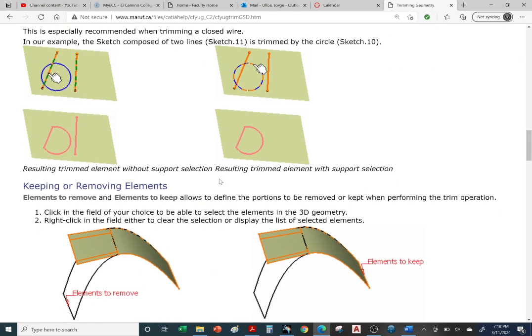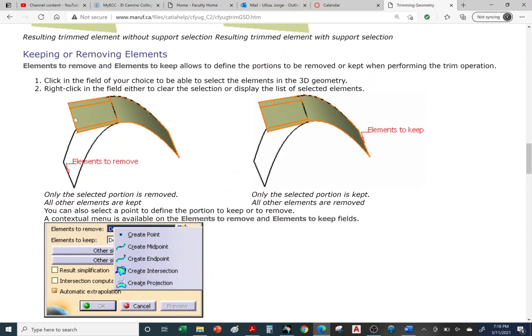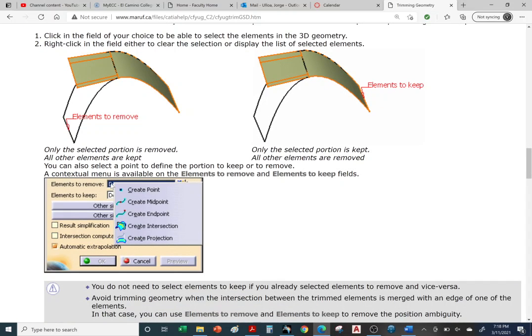Okay, so here we have a surface and another surface, and they don't actually intersect. They touch, it seems, at a tangent point, and we want to remove this portion. So let's go ahead and do the trim on these two surfaces. By the way, you can always right click inside a window in the middle of the command to create supporting geometry on the fly.